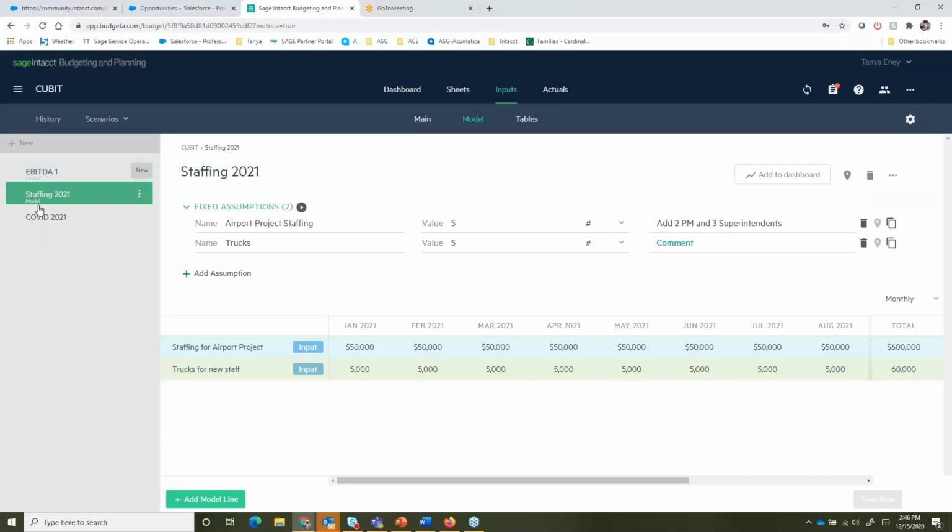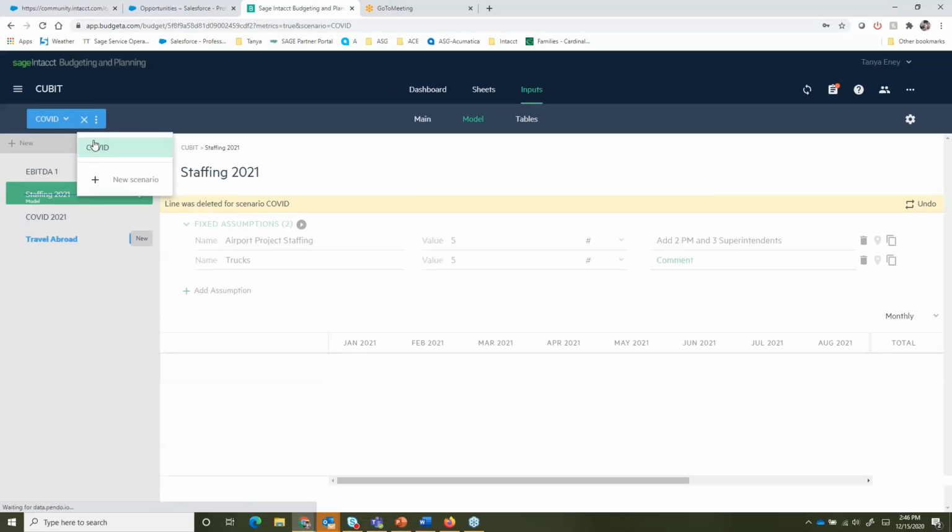Or maybe I've got that COVID example. I can build in different types of scenarios that I can then layer into my budget. So now, once I come back into my scenario and pick one of these scenarios, now that scenario is available. Maybe it was cutting back travel when I have COVID. We're not going to be traveling, so I'm taking that out of my budget.